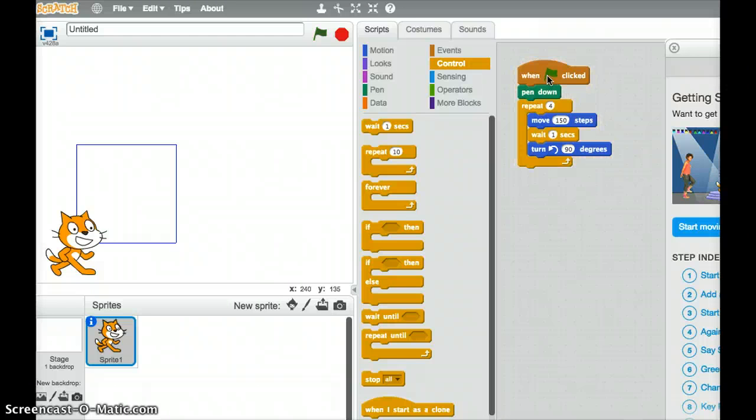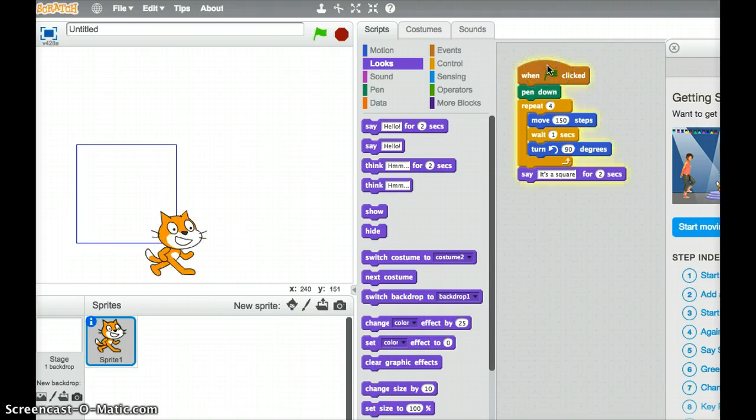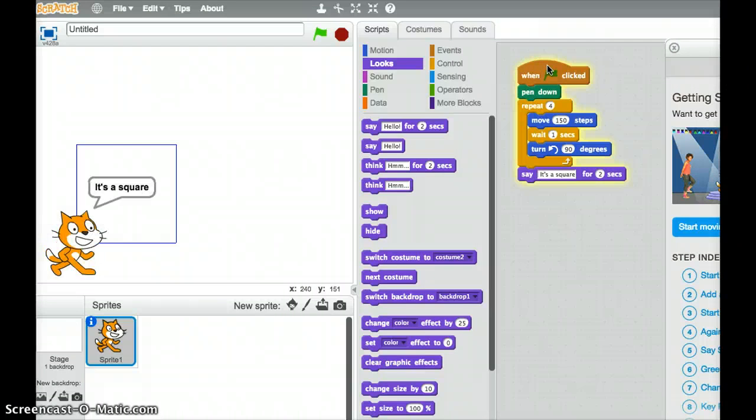Once we're done, if we wanted to, we can get the cat to say something. So for example, I can click on Looks, and we can have the cat say something like it's a square. So we want this to happen outside the loop so it doesn't happen over again. So just click in here and say it's a square. And we do that for a couple of seconds. So now if I click on the green flag, there's the cat tracing out the square. It finishes and says it's a square.